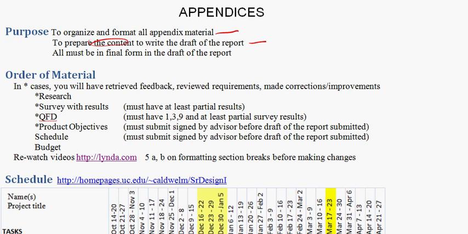Some of this material that you put in right now will not be in final form, so you need to be sure to go back before you write the draft of the report and make sure that all of these are in final form. In the appendix, you will have some of the material that I will have returned to you with feedback.